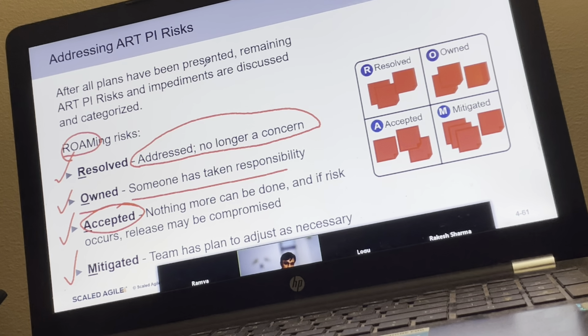Accepted. Mitigated is where the team has done some adjustment. Some action has been taken, but it has not resolved the risk. Mitigated means it has reduced the severity of the risk, but it is not resolved.